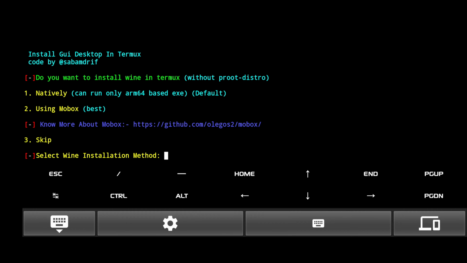In this section, it will ask you to install Wine. There are three options. The first option will install the default Wine, but it can only run apps according to your CPU architecture. For most Android devices with an ARM64-based OS, it can only install Windows ARM software.